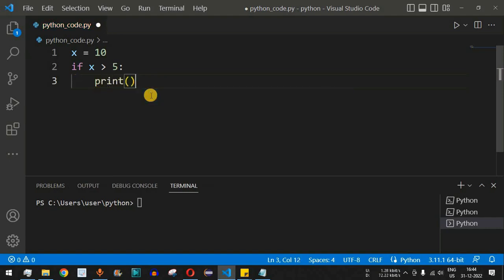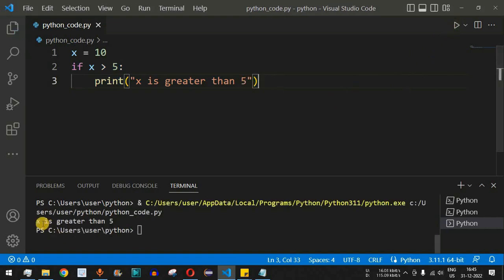So we will say print, and we can simply put the string x is greater than 5 over here, since that is the condition that we have checked. So this is the very simple code that we can have with the if condition over here. Let me just save this file and try running this code now. So as you can see, it is displaying x is greater than 5.